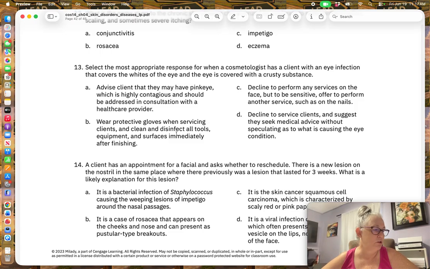So 13. What? Okay. 13, D. I hate this test. All right. Decline to service clients and suggest they seek medical advice without speculating as to what is causing the eye condition. All right. I believe A would have been okay.